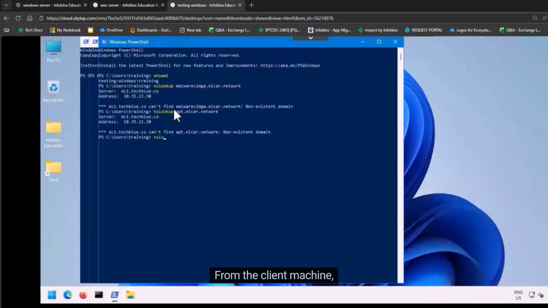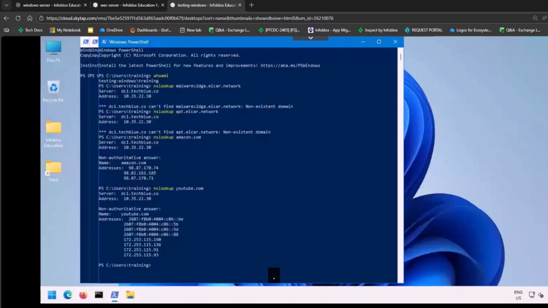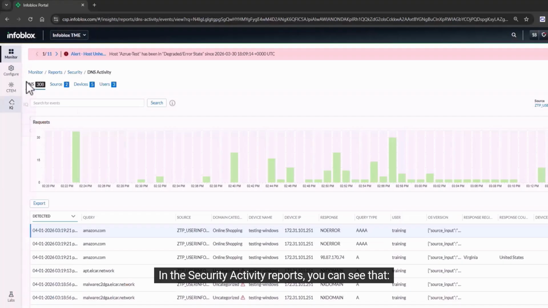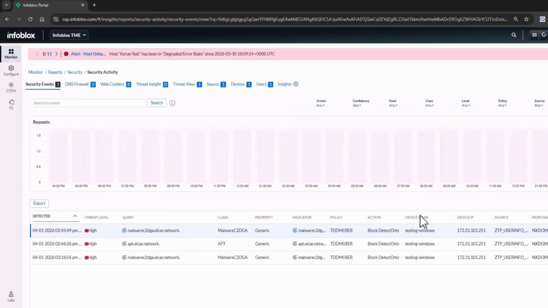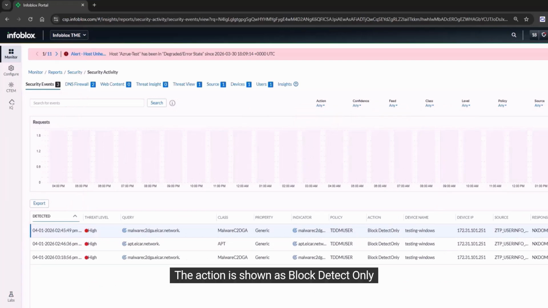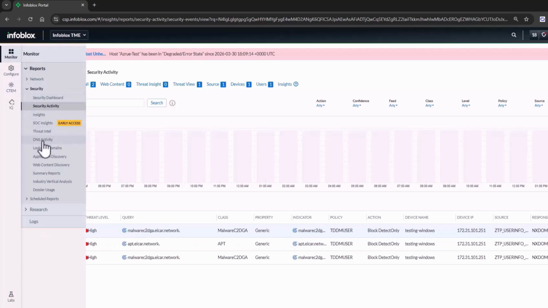From the client machine, I am querying some malicious and legitimate domains, where DNS is pointing to the Windows server. In the security activity reports, you can see that the malicious domains are detected, but there is no enforcement. The action is shown as block detect only.